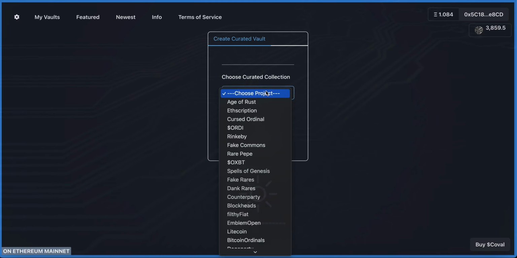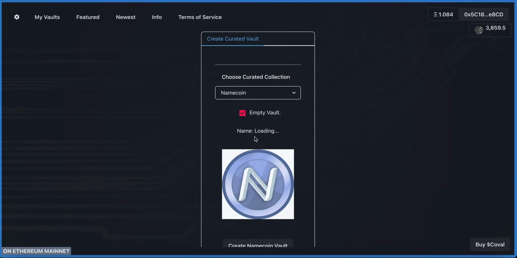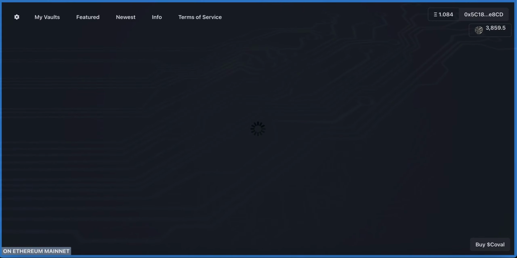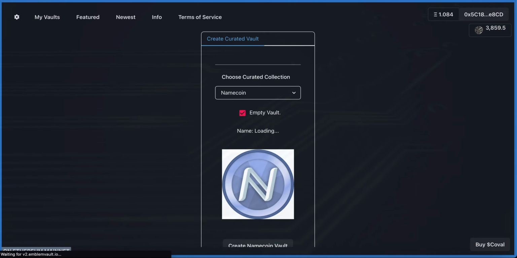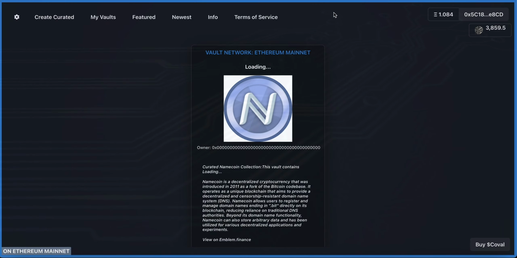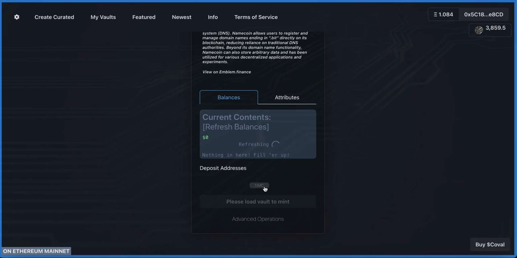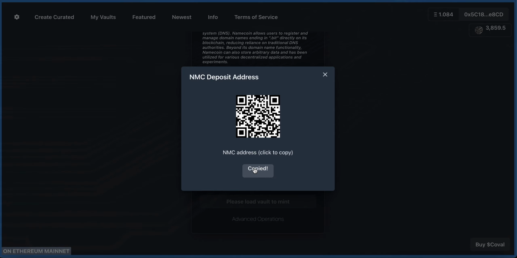You're going to open up emblem.finance and choose Namecoin, the protocol. You're going to choose empty vault because vaults are dynamic and hit create Namecoin vault. You're going to come down and select the NMC deposit address. You're going to go ahead and copy that address and then open up your favorite Namecoin wallet.